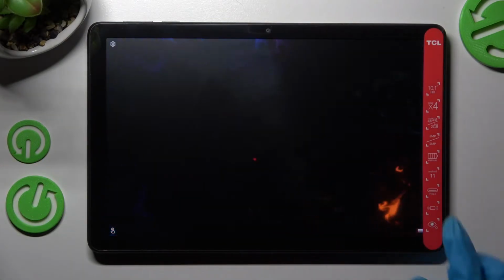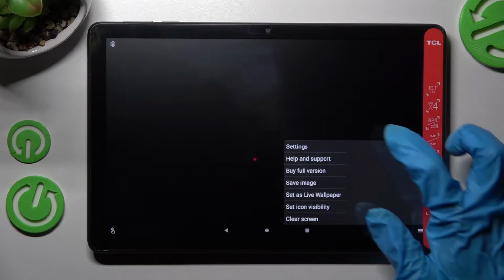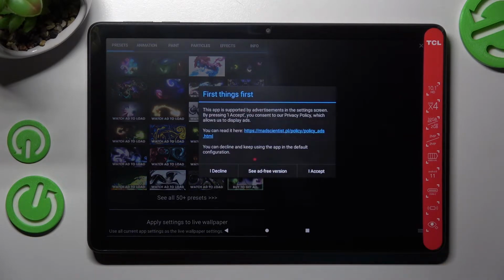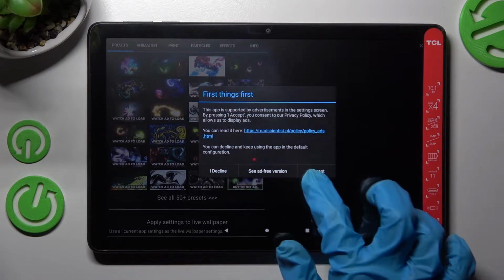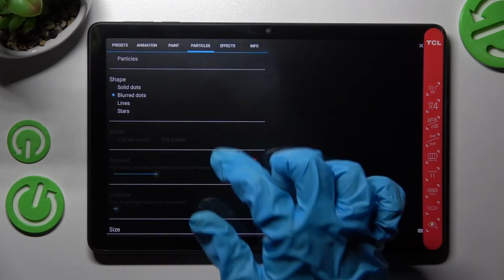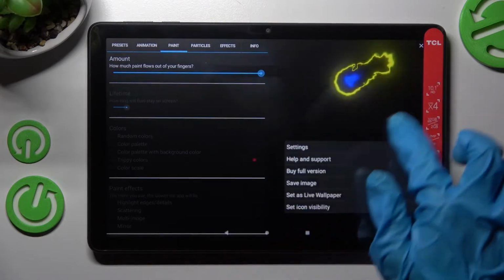After that, click on those three lines at the bottom right corner and select Settings at the top. Now you need to click on I accept in the pop-up and then adjust all of those wallpaper settings however you wish to.